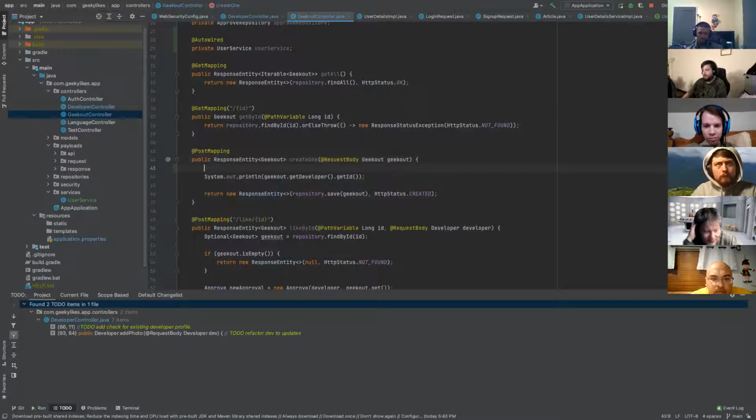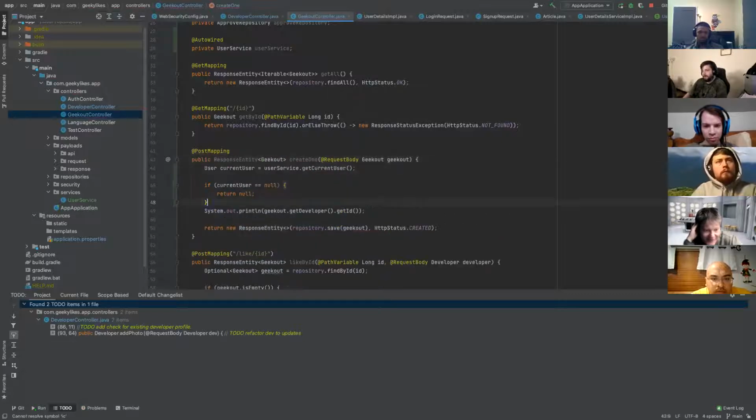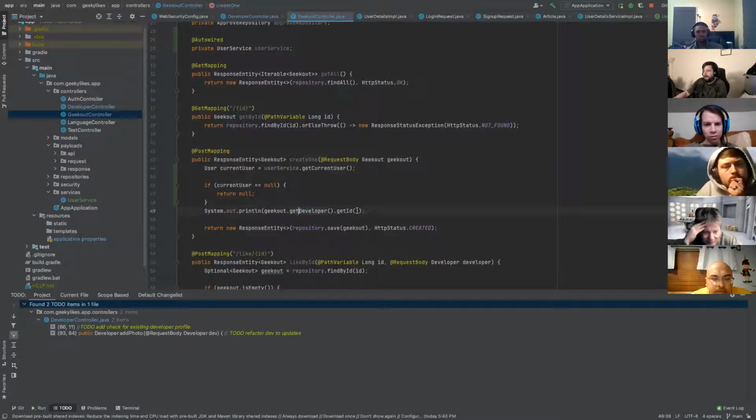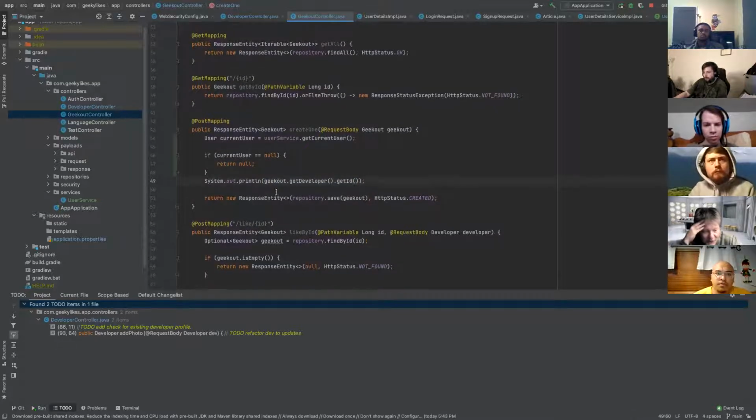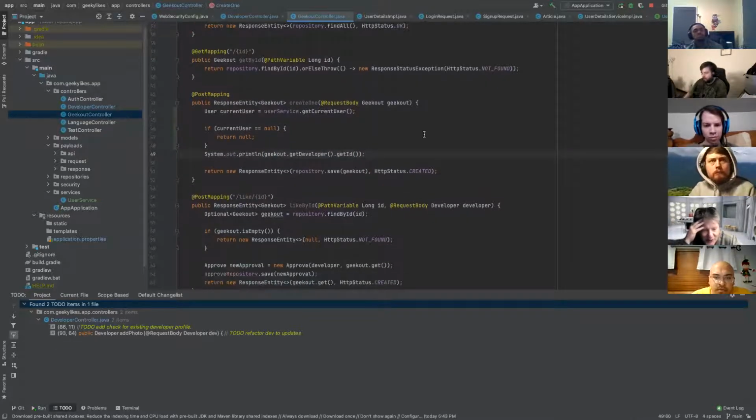So then paste in our fun code, the current user, user service get user, make sure it's not null. I don't know why we're still printing that though. That one's just printing out because we need it. But what we're doing here now is we need to make sure we add to the geek out here, that ID number.